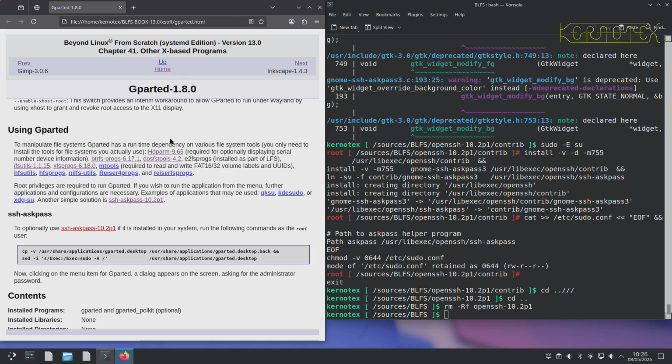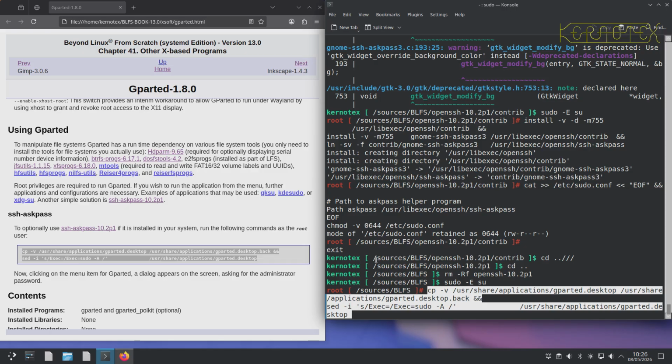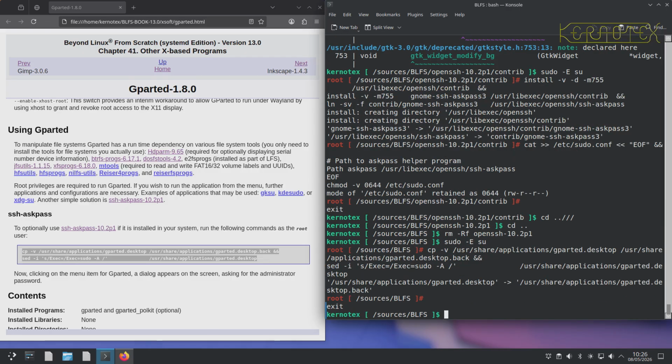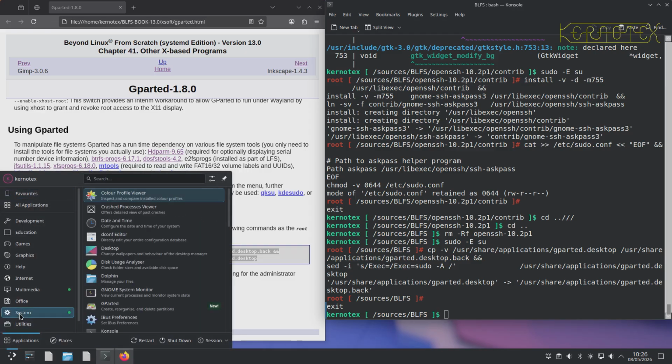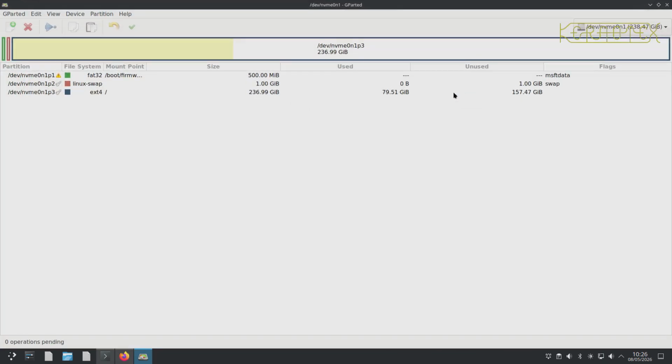Go back to gparted. So it says as the root we need to do these commands. So sudo. Okay. Now clicking on the menu for gparted. So it looks like it's there. Okay, it hasn't asked us, but then we've got no password set for sudo, so that's probably why it hasn't asked for the password. But anyway, you can see that it's clearly working there.